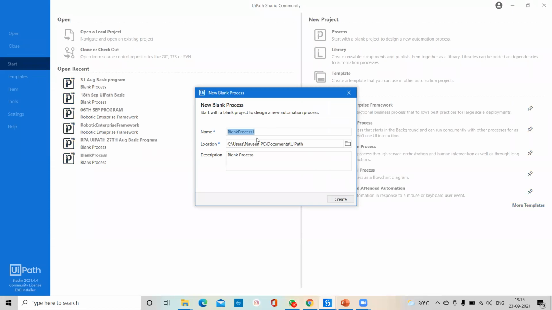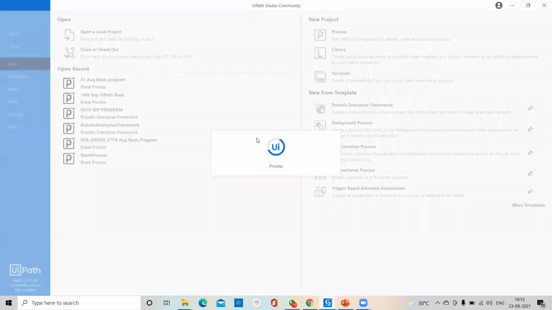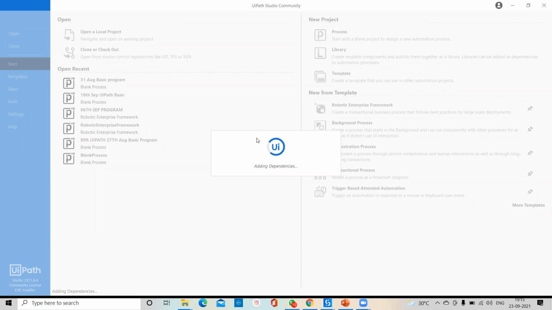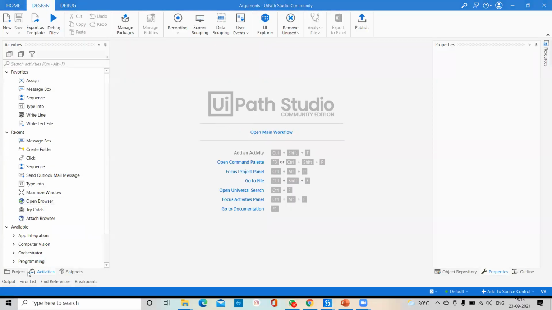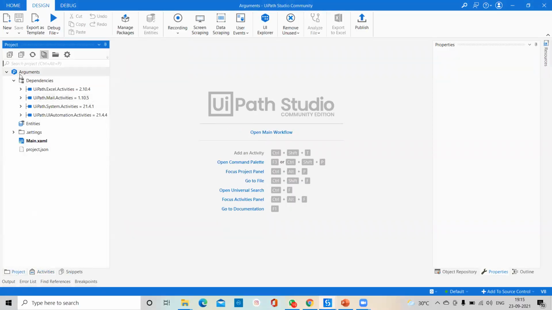We go for the process, and here we go for arguments. It will take around 1 minute. Right now we can see we have arguments; the project name is called arguments. By default we get the main.xaml file.